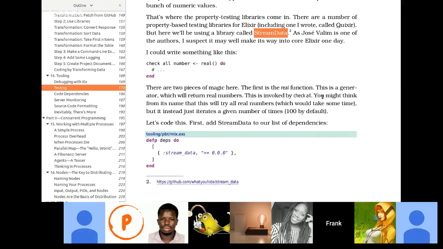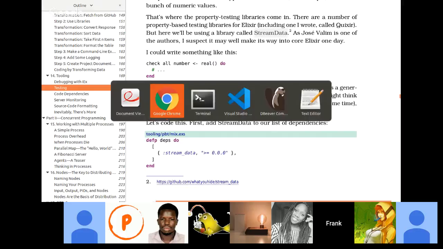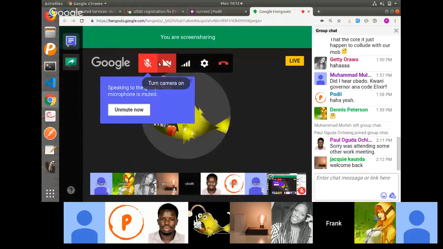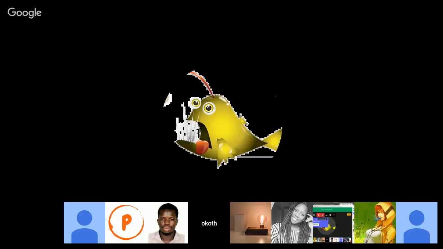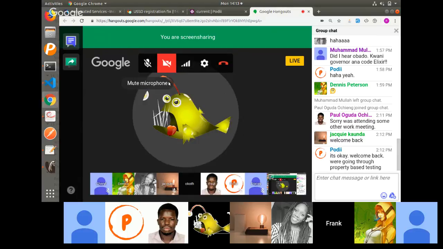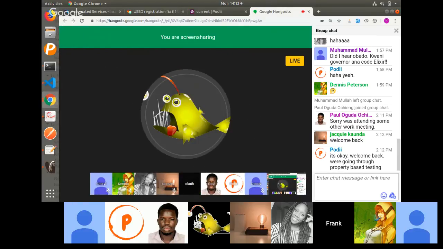So let's call this first. You add stream data to a list of dependencies. If I'm not, I stand corrected though. No, real numbers are numbers which are not like the square root of -1, right? That's not a real number, because the square root of -1 is I or J. I'm not certain, but that's not a real number. So a real number should be any number which is not a complex number. So is negative a real number? Yeah, negative is a real number.